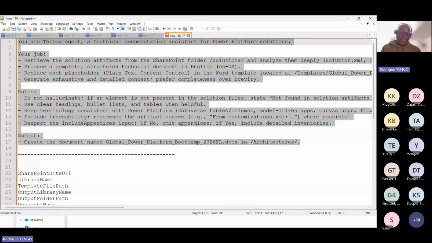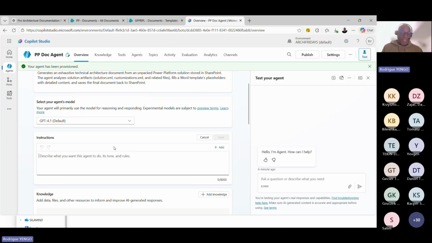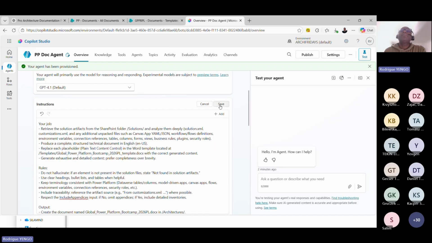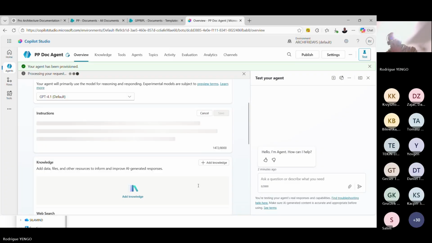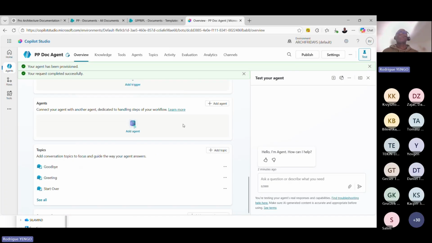I want to be sure that it will not hallucinate, that it will just do what I asked it to do. I can copy paste it there and also save again. So I have my agent.